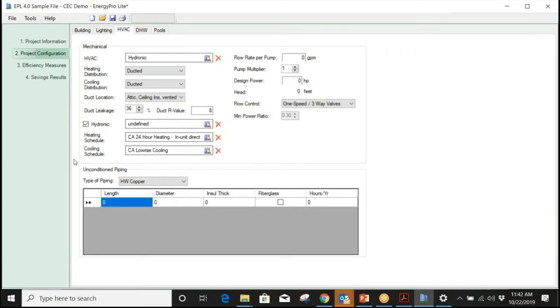So for example, we saw in the boiler room a bunch of unconditioned pipes. We can add in that length right here, diameter, insulation thickness, and hours that it's running per year, along with choosing the type of piping. And then you'll see as well later on, there's an efficiency measure for this specifically to add insulation onto those same pipes.